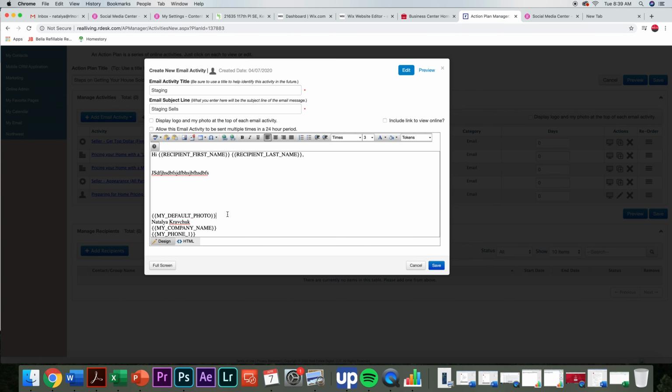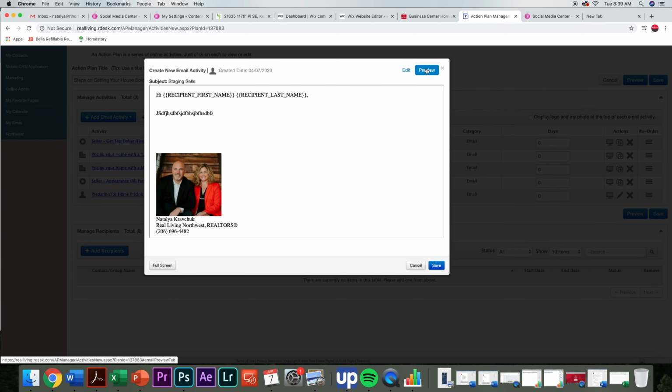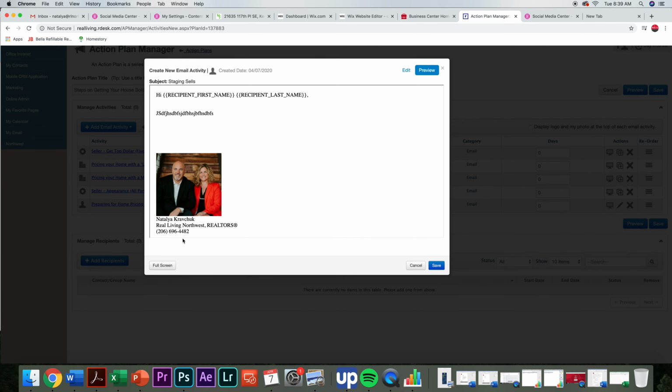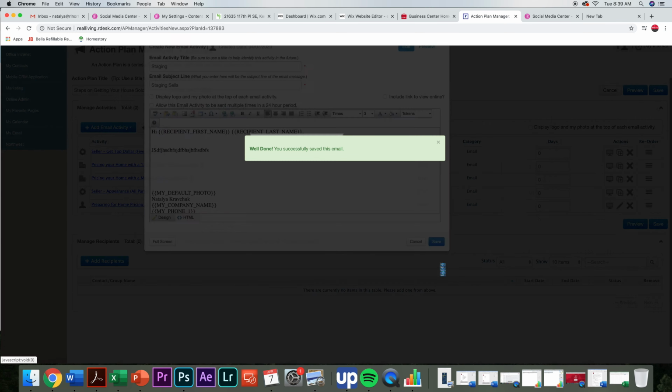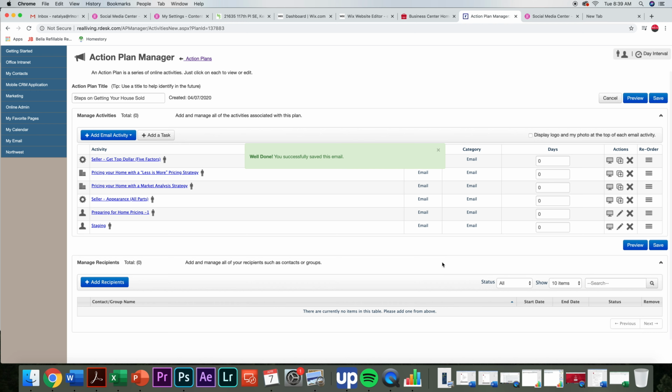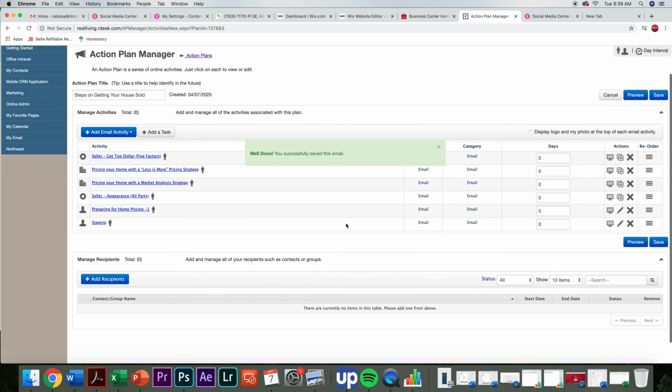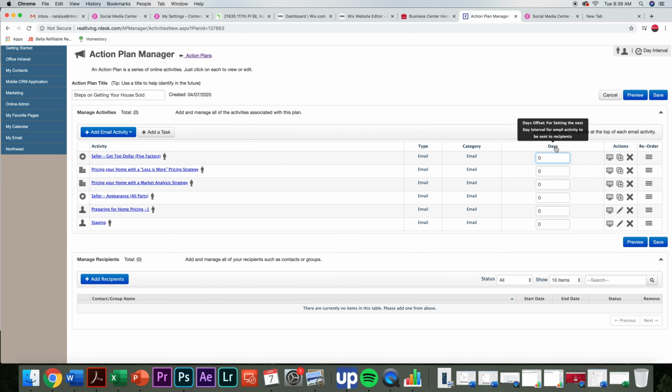Okay, and then you could always click on the preview to see what it looks like. There you go. So there's your email, there's your information. You could obviously put email, and add all other information if you need to. And I'll go back to edit and I will click save. Okay, perfect. And then if you have a couple more emails to add from scratch, just repeat that process.